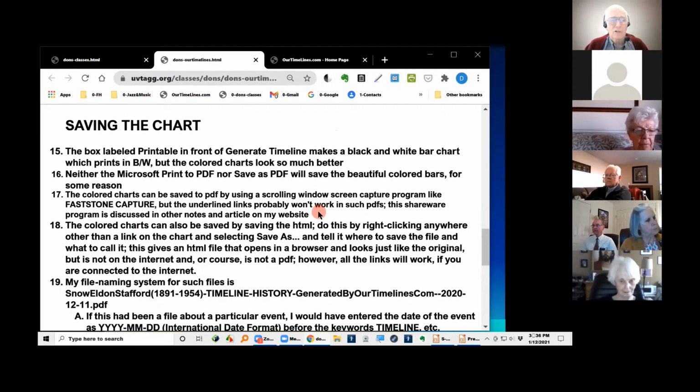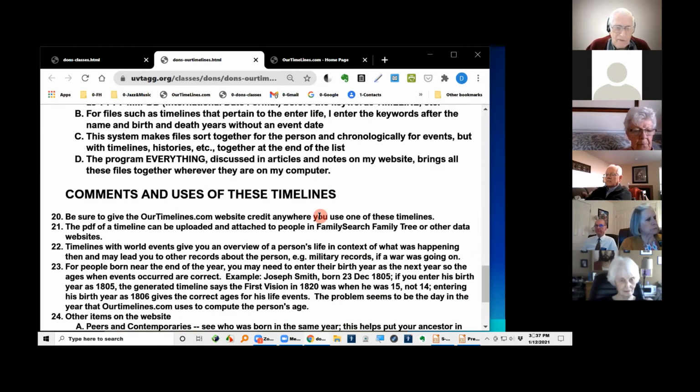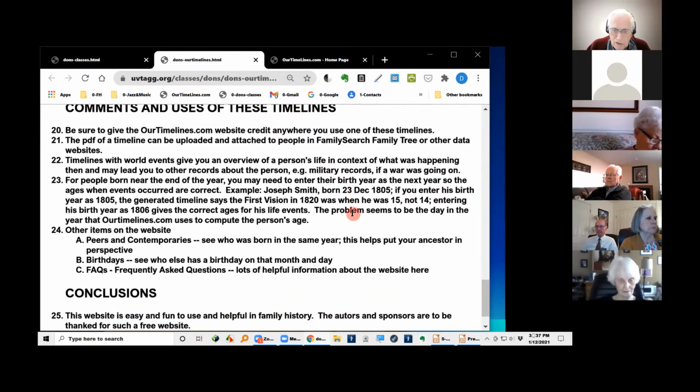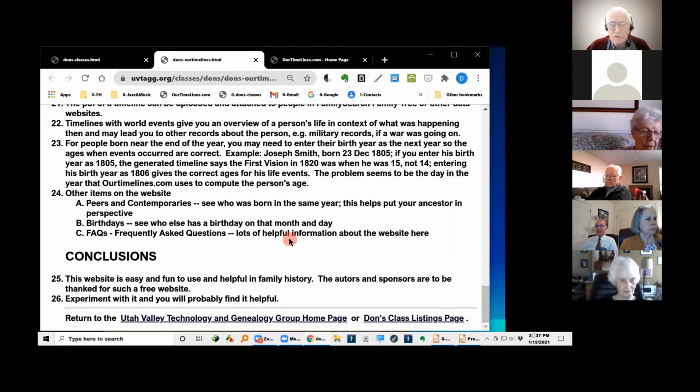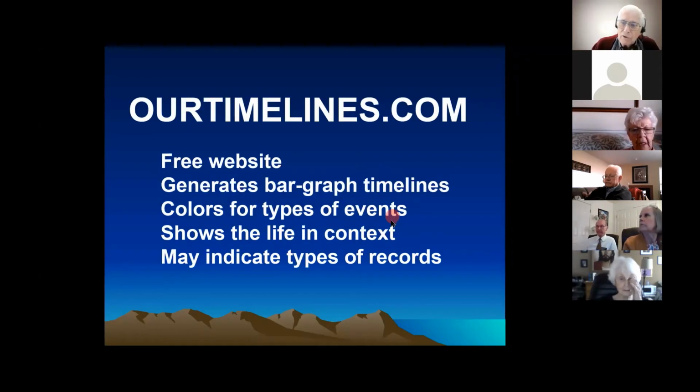Because the charts are, I think, really pretty and they're very helpful, and you can save it and put it on a place like Family Search for the person or something of that nature. And so that's on there. And then a few comments about the timelines and about using these particular ones, and then the conclusions. Okay, so that's the notes, and they're available there, and you can print them off or you can have them in hand so that you've got the information yourself. That's the overview of the notes.